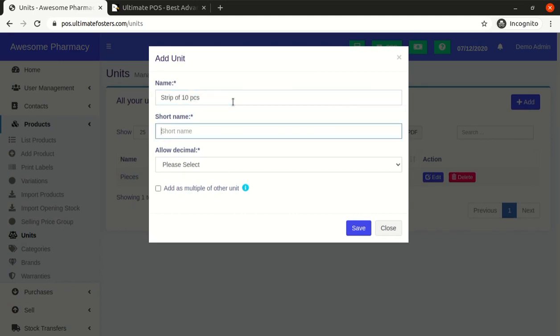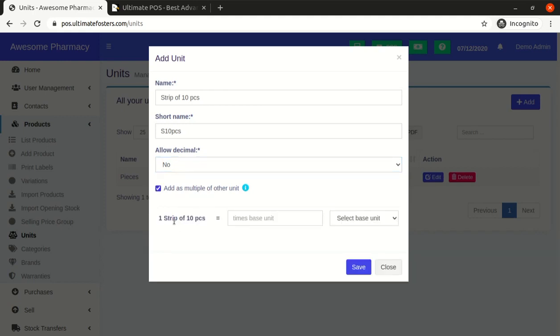Okay, I will allow decimal as no. I will select this one, add as multiple of other unit. So here it is asking me one strip of 10 pieces is equal to how many subunits. So one strip of 10 pieces is equal to 10 pieces.